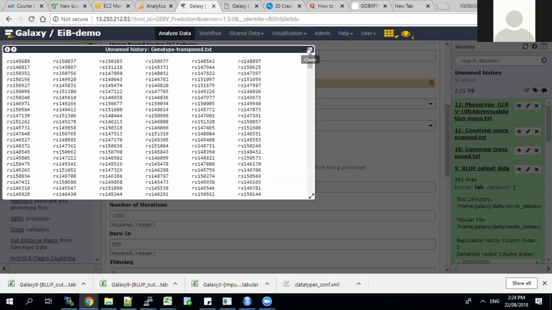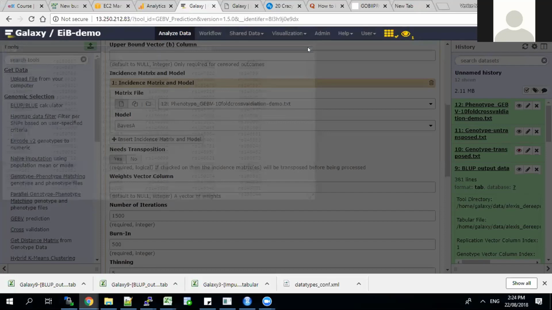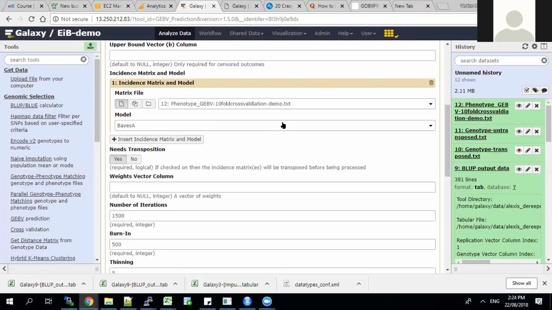So here you do not need to choose a transposition if the file you upload is already transposed. If you do have a genotype file like a GOBii HapMap, the GOBii HapMap comes in with the samples on top, the markers on the left.